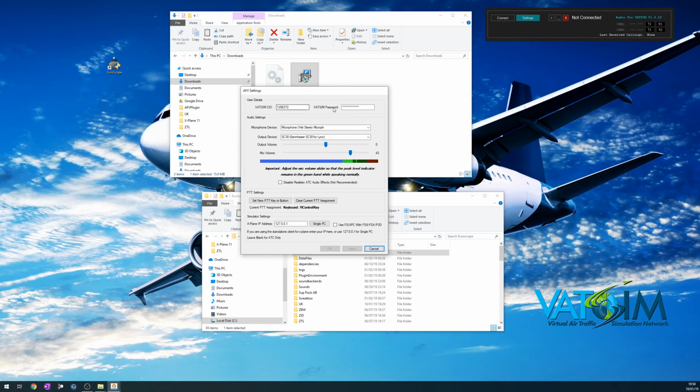Enter your VATSIM ID, password. Choose your microphone device, output device. Volume, leave it at 0 to start with, see how you get on. The mic volume, now this is the most important part. You must set your mic volume slider such that your voice when you're speaking is mostly bouncing around in the green. If it's in the blue, you're going to be too quiet for the pilots. If it's in the red, it's going to be horrible and distorted. Spend some time getting this absolutely perfect.